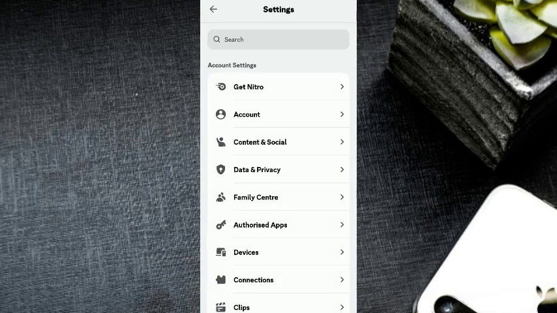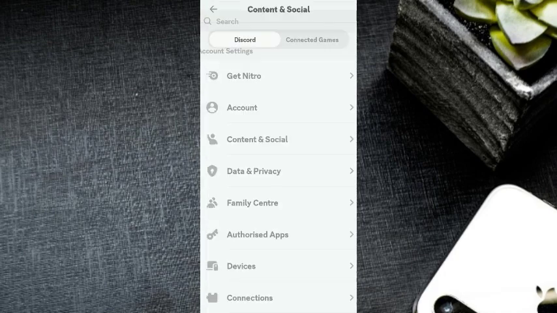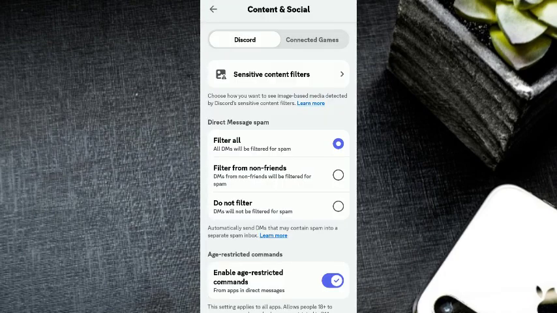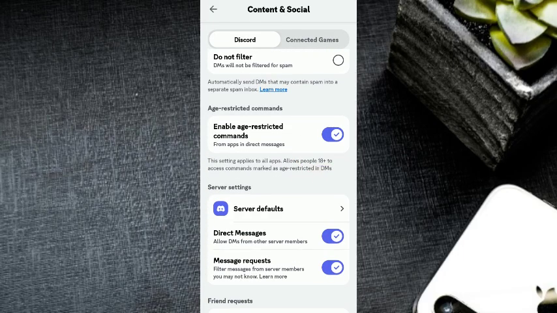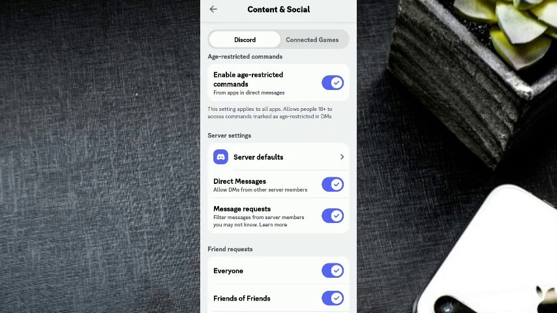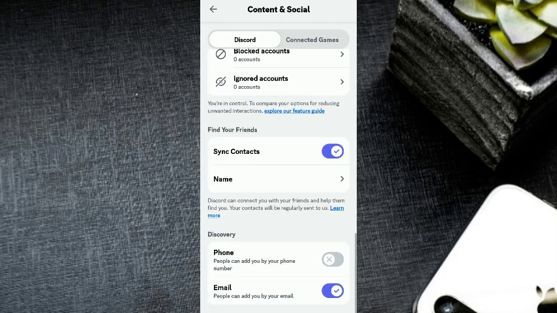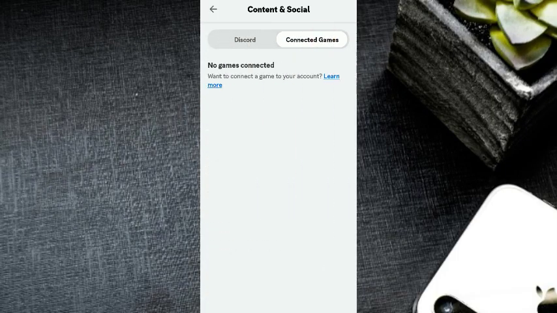Content on social, this is where it is. You can filter all, or enable or disable age restricted commands. You can see server defaults. Just set it and customize it in the way you want. Then for connected games, you can see there are no connected games, so you have to connect a game to use that part. There's so much more you can do there.